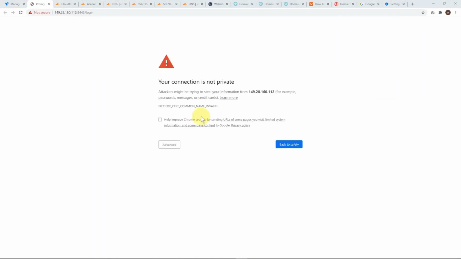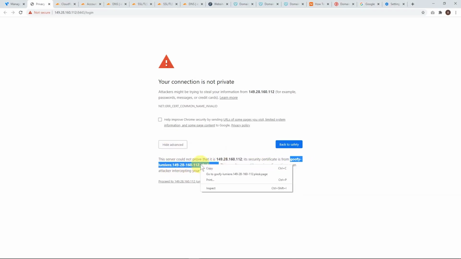Now, the first time you try this, you'll get a warning message about trying to access an IP that doesn't have SSL installed on it yet. What we can do here, I'm using Chrome, your browser might be a bit different, but we click advanced and it will say the security certificate is from this Plesk page address. This will depend on your install. Everyone gets a unique Plesk page address.